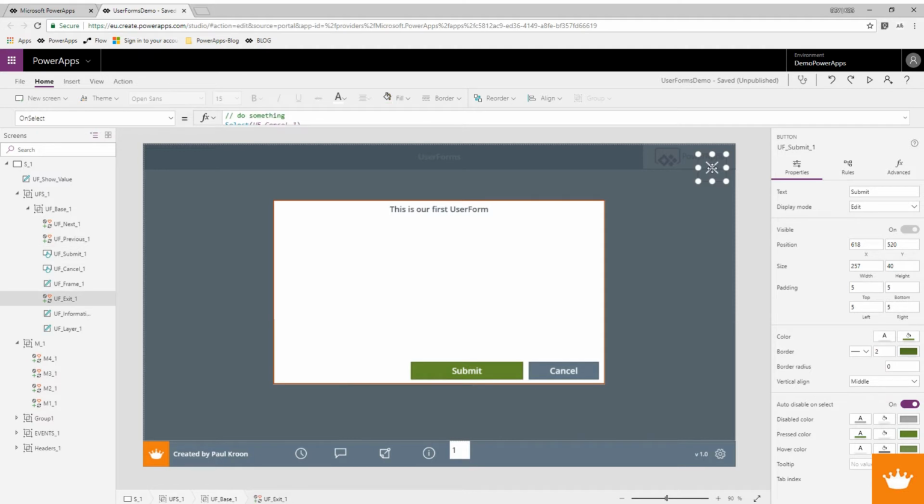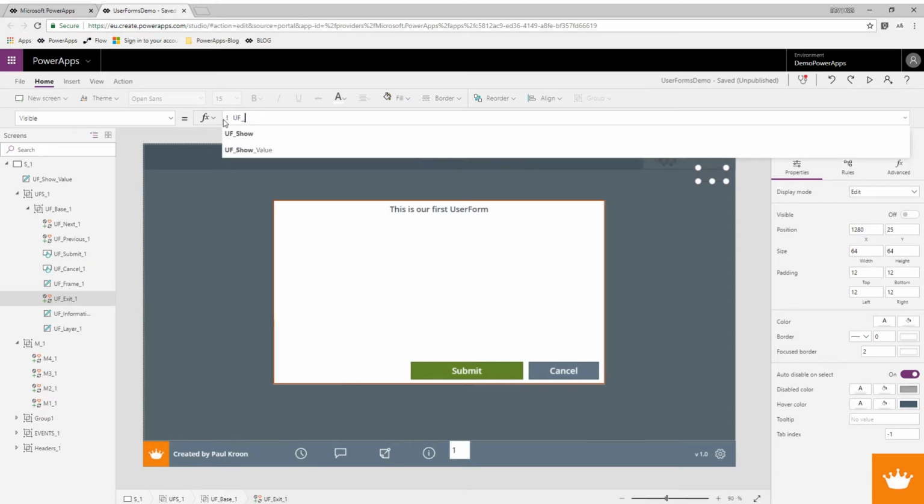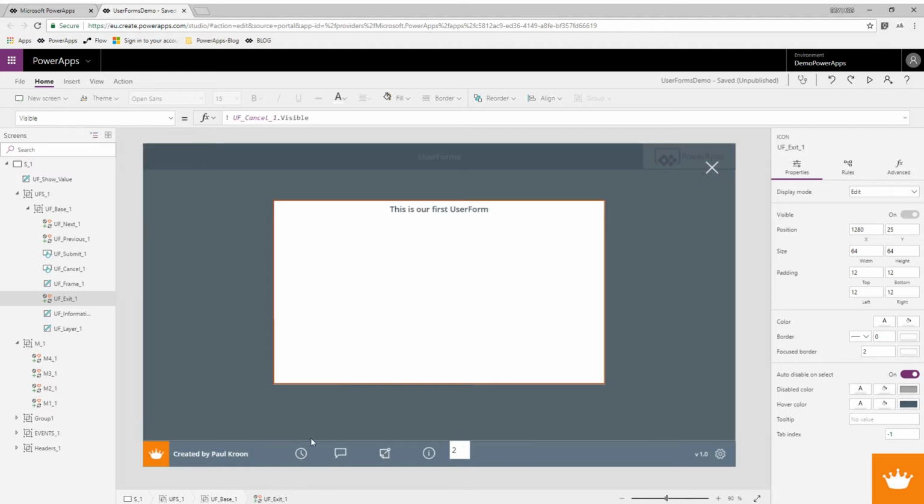The opposite is the case for the exit button. We want to be able to close our user form, whether it's an information form or a frame, so we need one of those two controls to do so. Let's say for now this is not the same as the UF cancel 1 dot visible. So when it's visible, this is hidden, and when it's not visible, this is visible to cancel and to close our user form. Okay, nice.